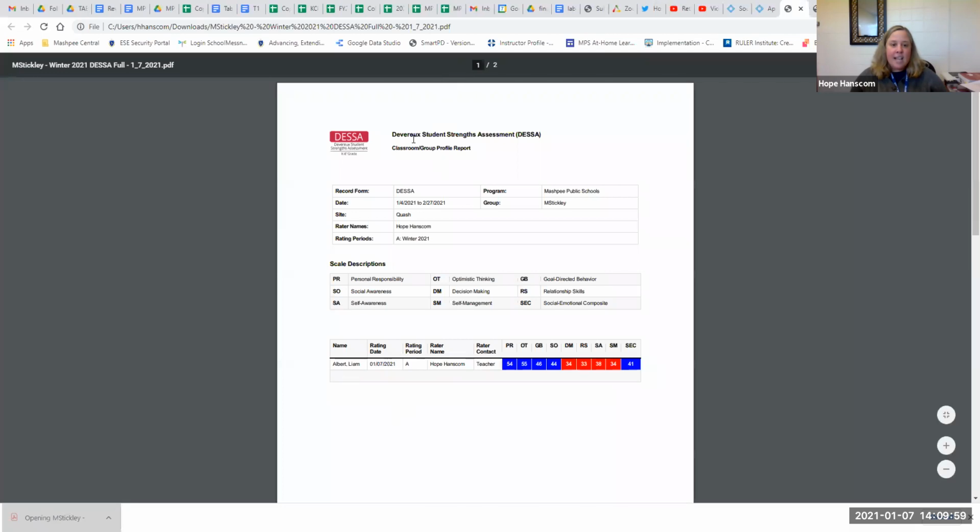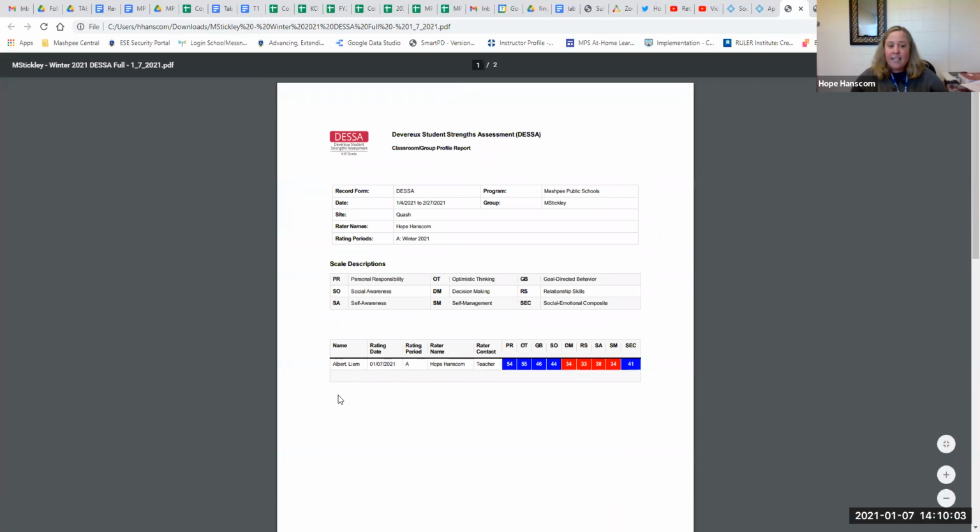So now this is a report just on this student, Liam. If I had done other students, they would fall down here. But it breaks down Liam's areas of concern into competencies. So you can see that he scored in the blue here and here. So his PR is personal responsibility.